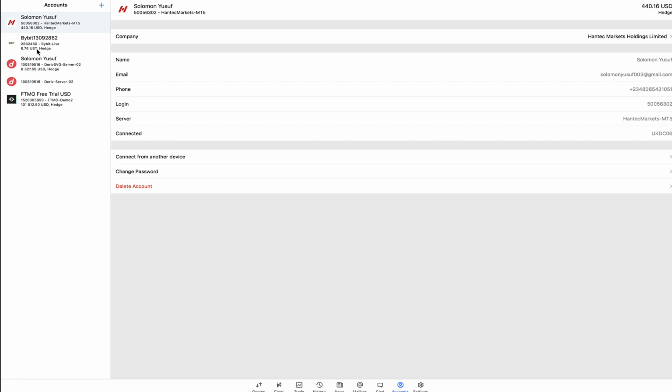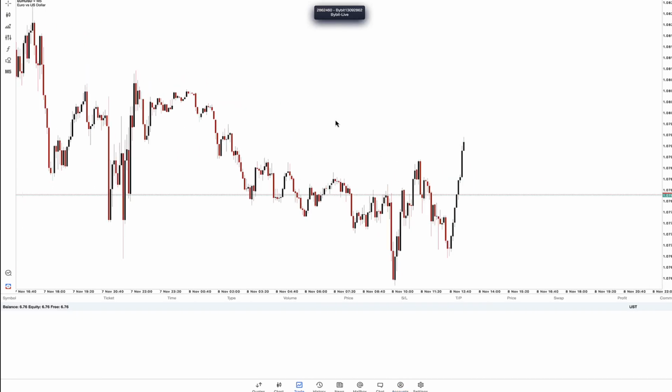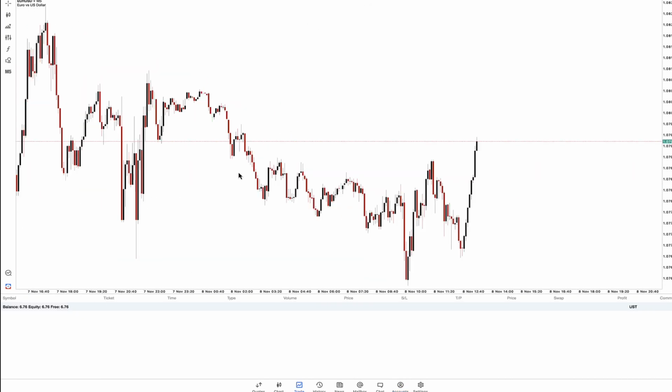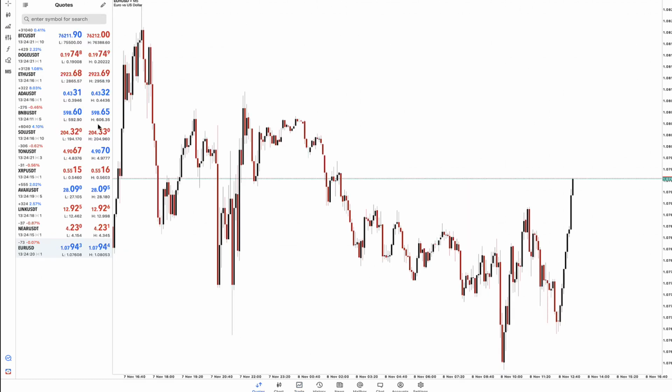Here, look at this. Let me go into that. This is my Bybit account. You can see Bybit even has currencies. You can literally use Bybit as your broker. See the price action, see the spread. So for those of you who want to trade with Bybit as a broker, you have all the assets. You see them. Let me go to quotes. You see them?